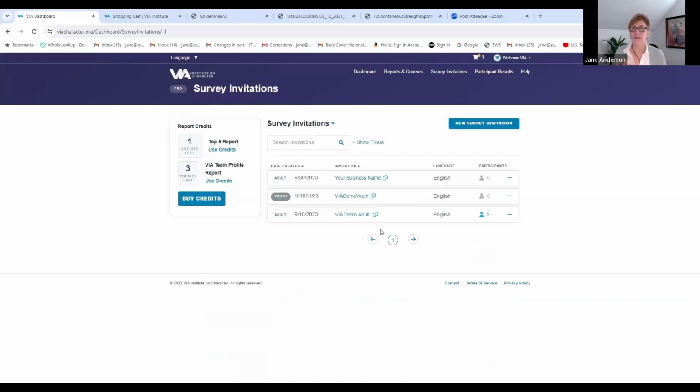Now you can organize your invitations in any way that's meaningful for you. So if you send the Via Youth survey, here we've got it set up via Demo Youth or via Demo Adult for those who are taking the adult survey. But you might have an invitation set up for family and friends or certain types of coaching clients, or if you get a new client that you're working with an organization, you might have an invitation set up in their name.